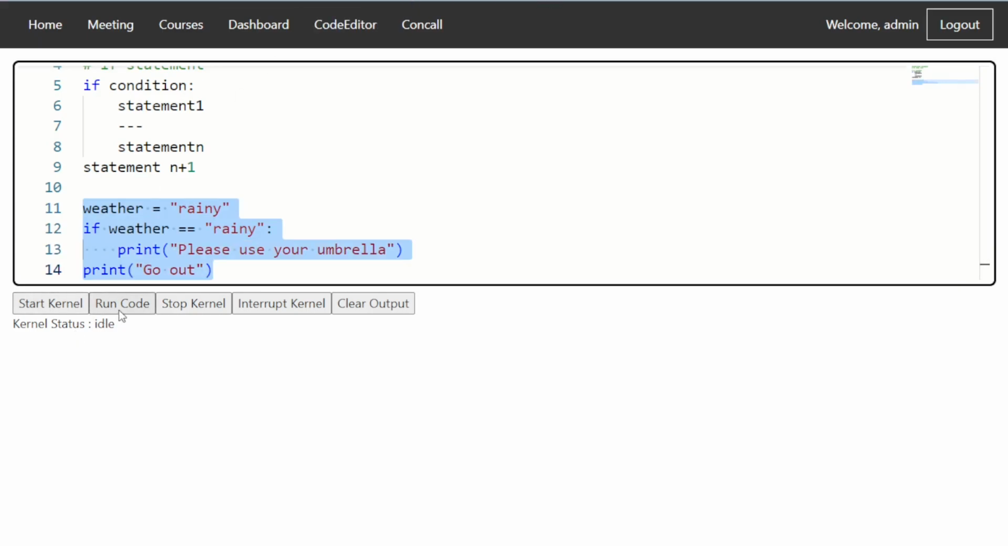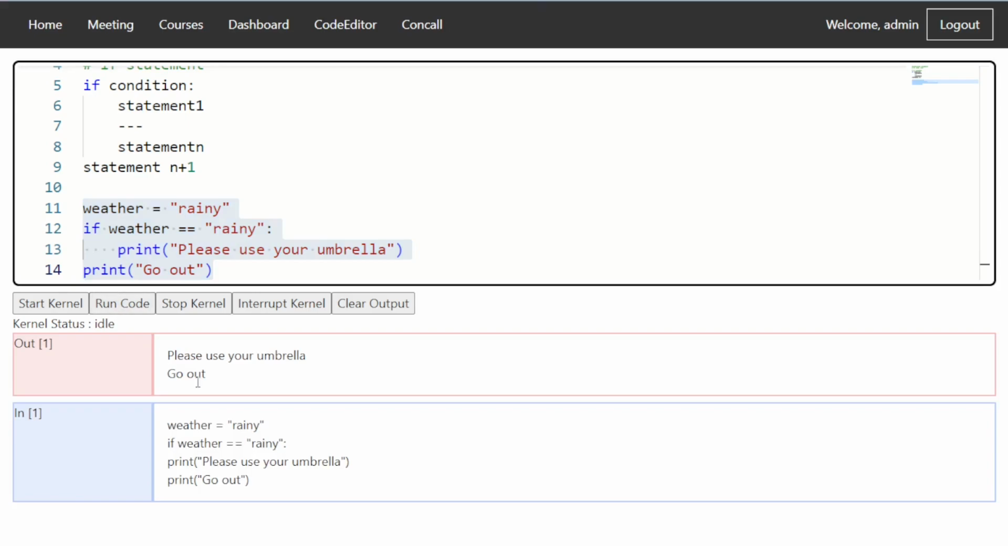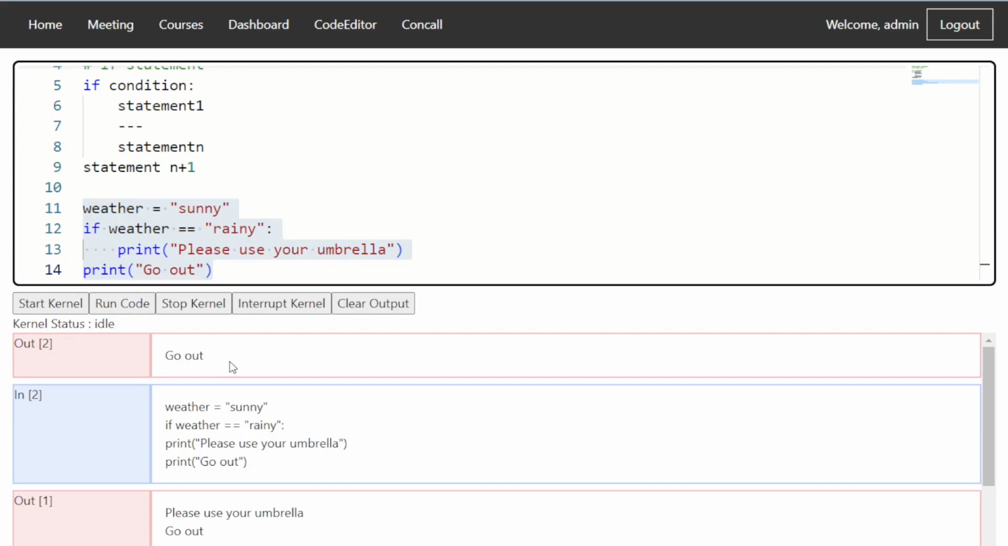We have our kernel already running, so let's run the code. As we see, it says please use your umbrella and then go out. If I change it to sunny and run the code, now it simply says go out. You don't need to use an umbrella because there is no rain, it's sunny. The program simply skipped this line because the weather was sunny and not equal to rainy.